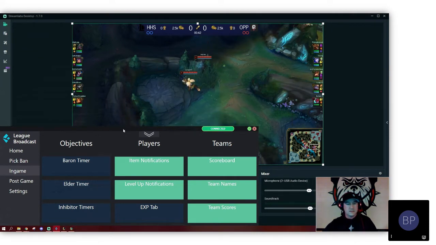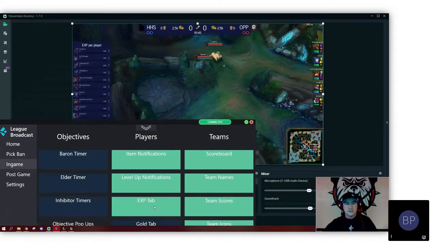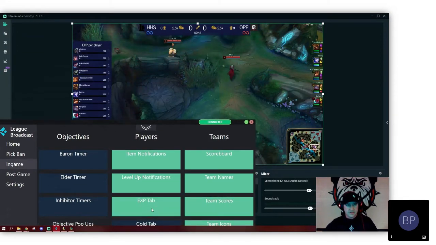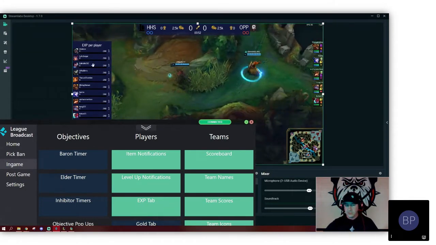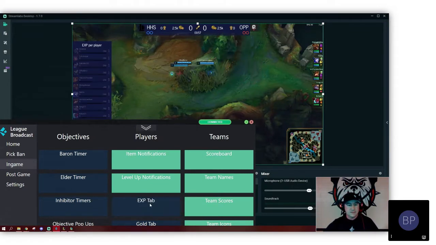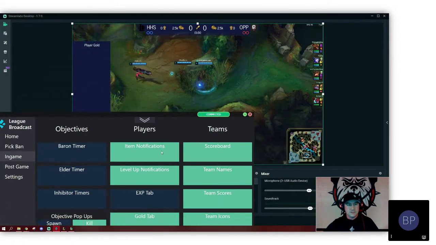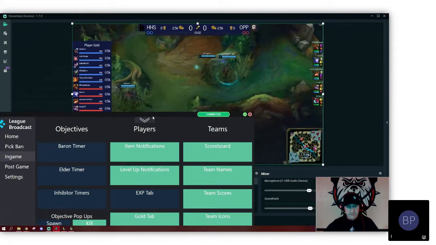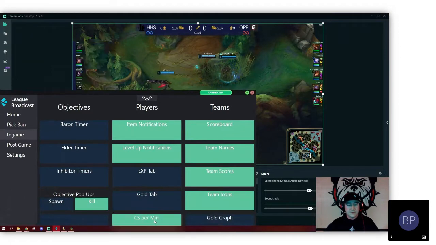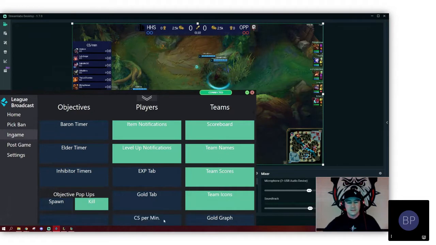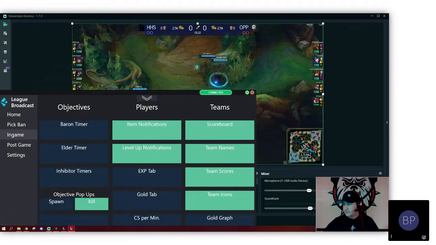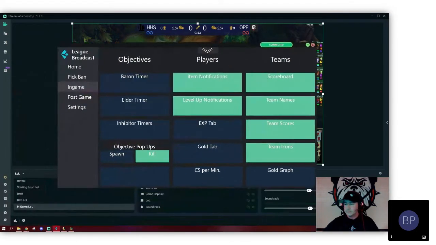Okay, so let's set this to play. Tab out. Let's say I want to bring up experience. This will give you the experience for each player. The game hasn't started yet, but as the game is going on, these will be moving in real time, showing, from top to bottom, who has the most and least experience. And then you have a gold tab. We should see the same thing for gold, who has the most and least gold. And then also CS per minute as well. So those are great tabs to bring up for your viewers and your casters to look at.